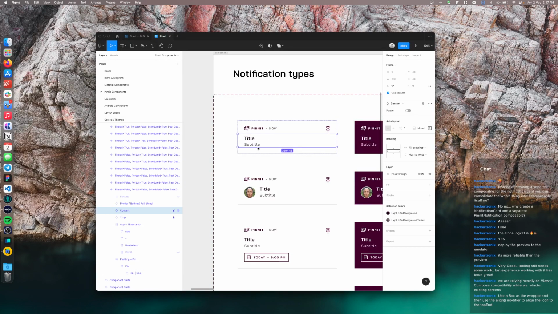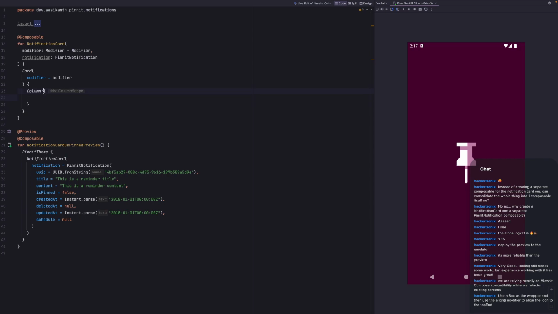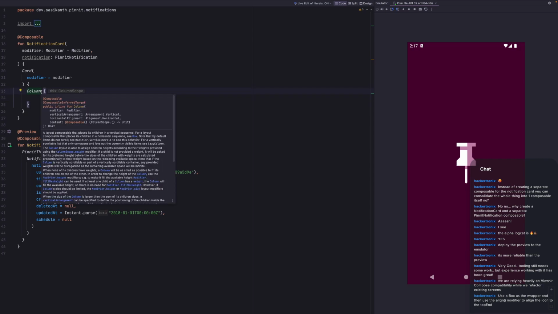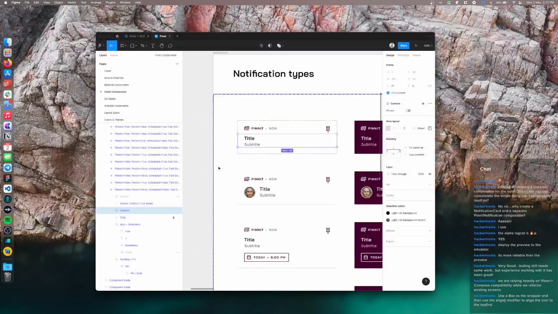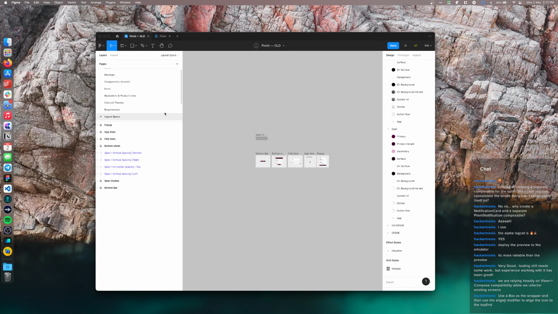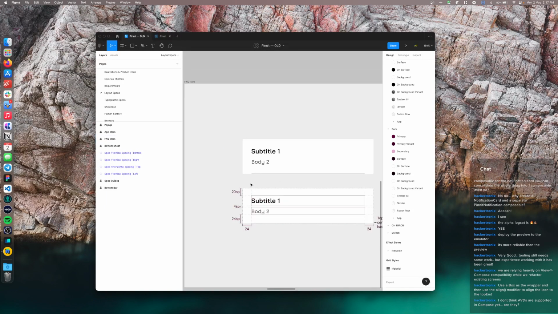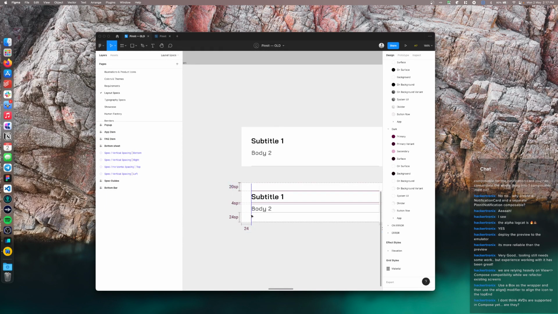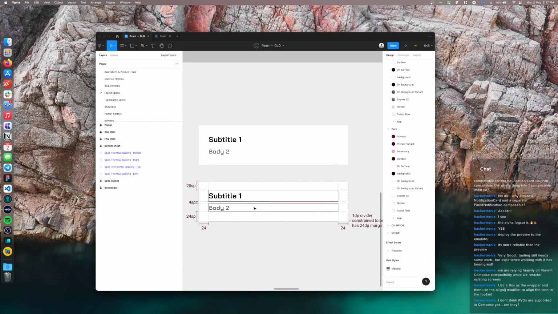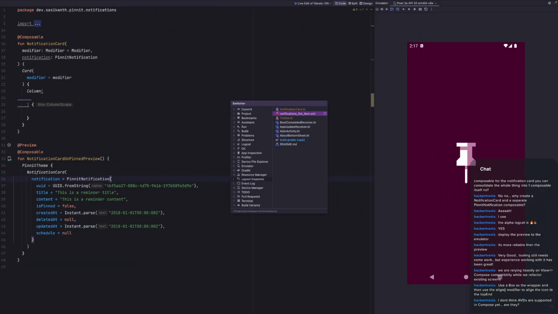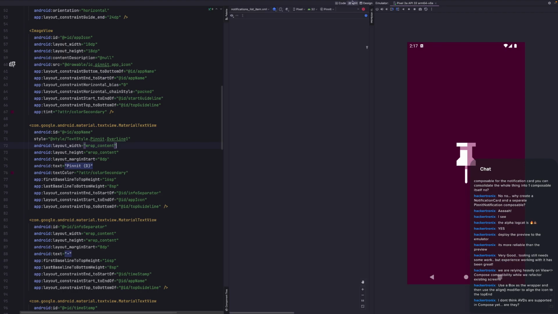24 dp. Okay, this is a 24 dp we are setting. Got it. Subtitle 1 and body 2. The only thing I'm worried about when I'm doing that.